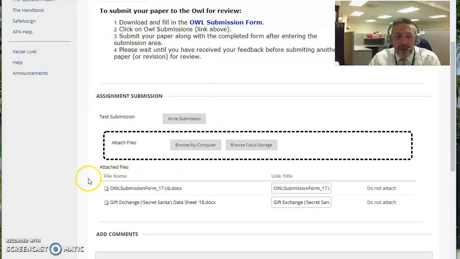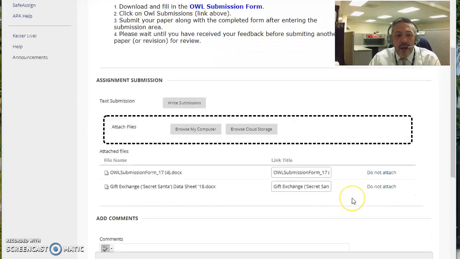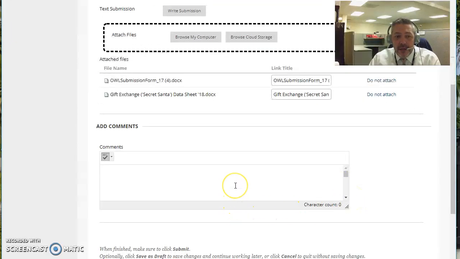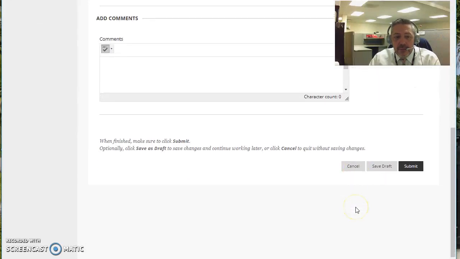So you can see right here that you've attached the OWL submission form. You've also attached your paper, and now you're ready to make any comments that you would like to make, and then hit submit. When you hit submit, it will submit it to the OWL. You'll receive an email with a confirmation number saying that they have received it. If you don't get that, that means they did not receive it, so you may need to submit it again or contact them.